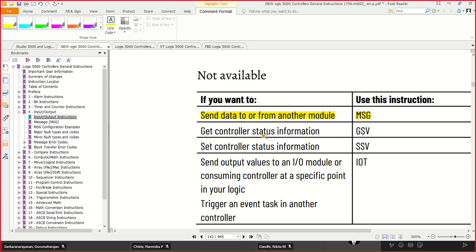And the GSV instruction we use when we want the status of the controller. GSV is get controller status information. And SSV is set: if you want to set some value into the controller, or the password, or any setpoint, or you want to destroy the controller, then you can use this SSV instruction to set controller status information.